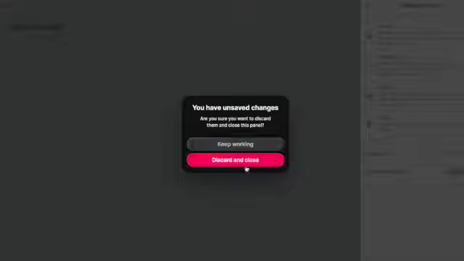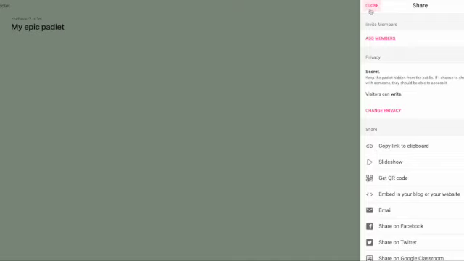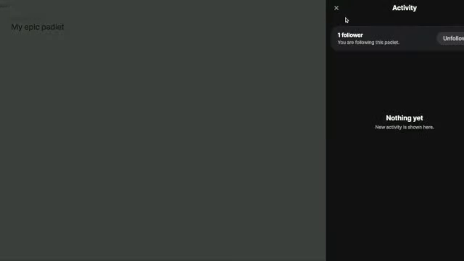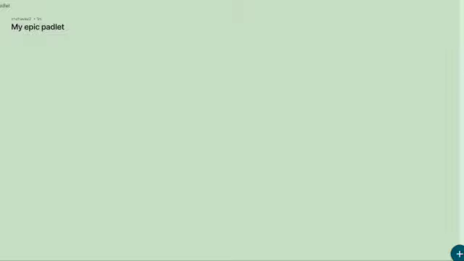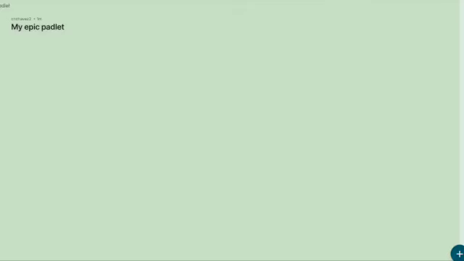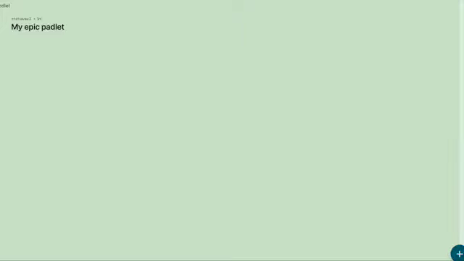Okay, so I'm going to discard the changes. Usually you get a follower, or I think you get one follower, and that's going to be me. So I'm one follower, since I'm the one that created this Padlet. But usually you get your activity and any requests or follower activities here in the activity section, and it's going to be in this bell icon. Again, you can show it as a slideshow. Right now I have nothing on, so the slideshow is empty.